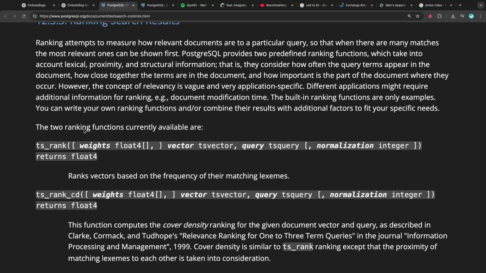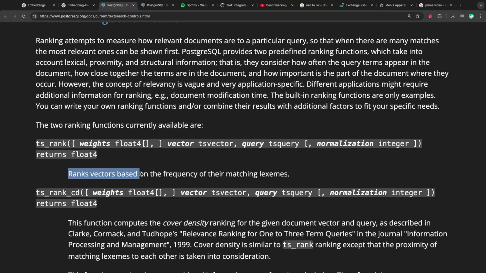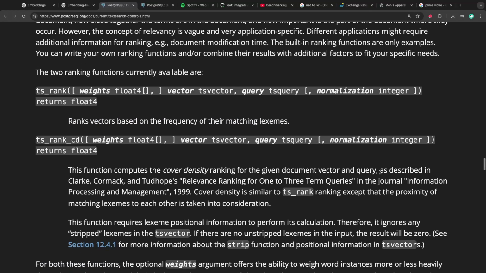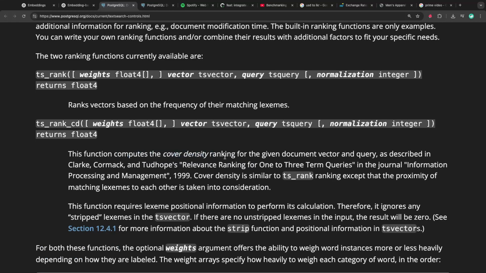The two ranking functions currently available are, okay, I said that: ts_rank ranks vectors based on the frequency of their matching lexemes. Then ts_rank_cd, with weights, tsvector, and normalization. This function computes the cover density ranking for the given document vector and query, as described by Clarke and Cormack in Relevance Ranking for One to Three Term Queries in the journal Information Processing and Management, 1999.